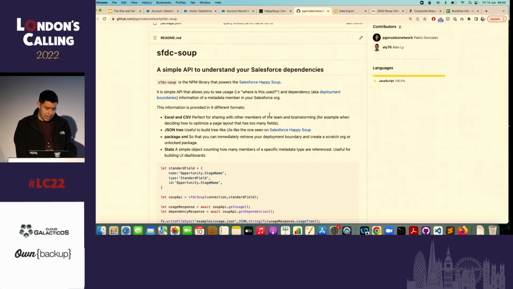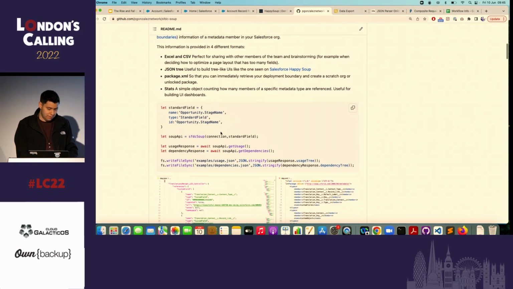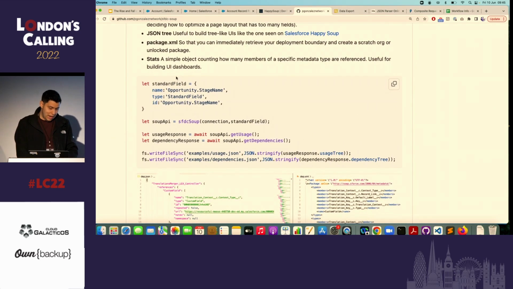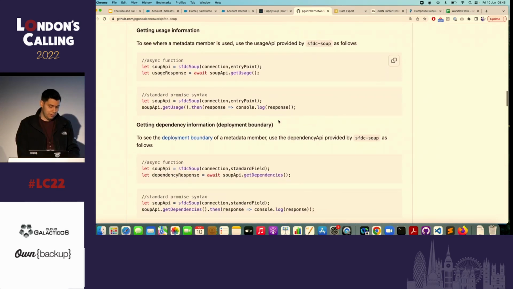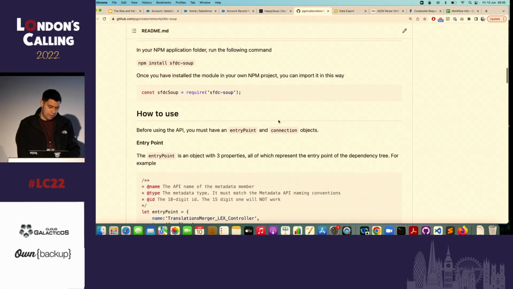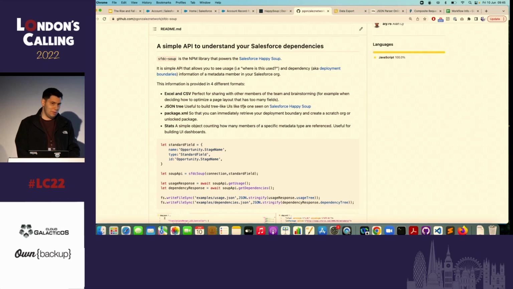The core API is an open source package called SFDC Soup. So if you're interested in that, you can use it in any project you have. Essentially, you just pass an entry point, and then you can get the usage, which is where the field is being used, or you can get a deployment boundary with get dependencies. The API is very well documented, so you have a ton of examples on how to use this. If you want to create a similar application to Happy Soup, or if you don't want to use Happy Soup for some reason, but you still want the functionality, then you're more than welcome to use the API.